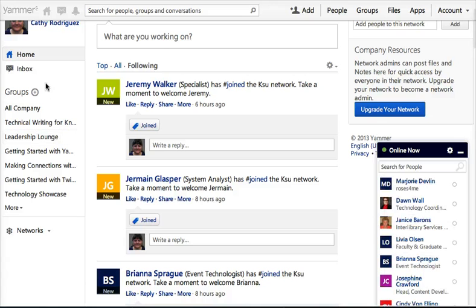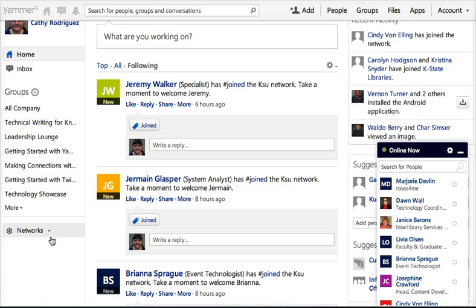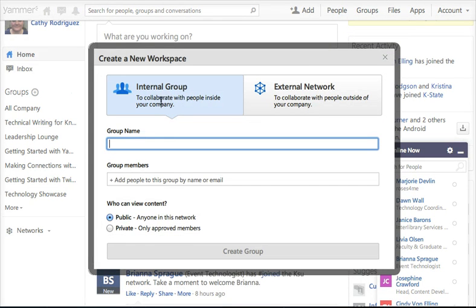And then along the left here is another place where you can see all the groups. And then you can also see networks. And I'll explain the difference between these in a second. So if you wanted to create a group or a network, you're going to click on group and then create group. And here you can choose internal or external.